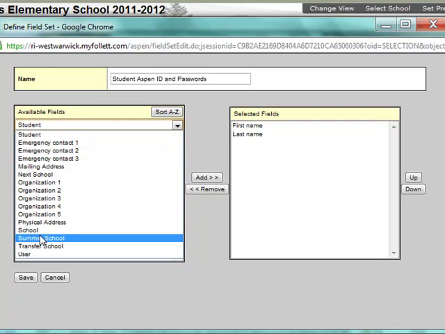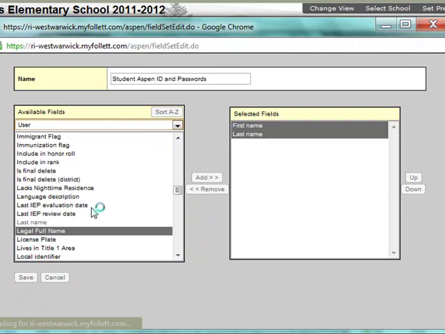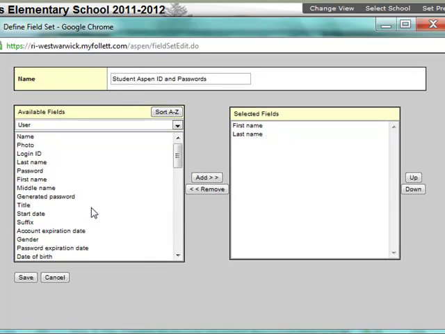I can also scroll through and go to the user information. So when I click on user, I'll get a whole different set of fields that I can pick from. So I want to add not only the first and last name, but I want the login ID. So I click on login ID, and it pulls it over into the selected fields area. And I also want a generated password field. So I'm going to click on generated password and click add.